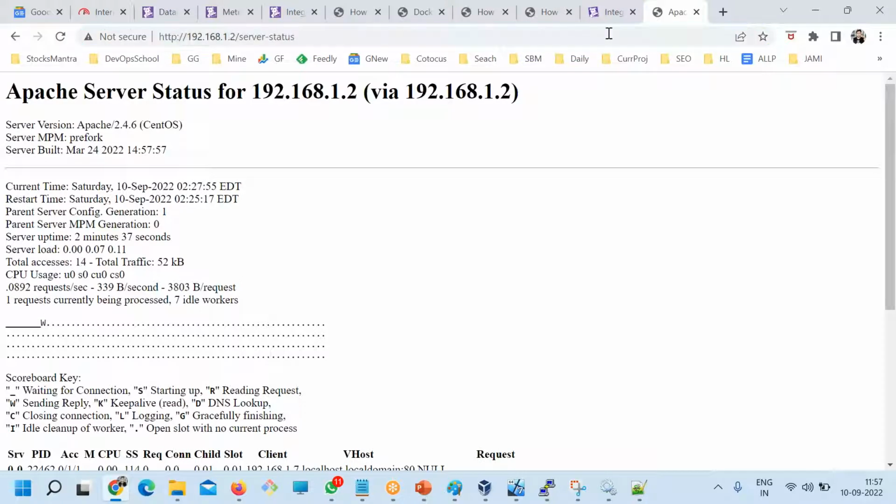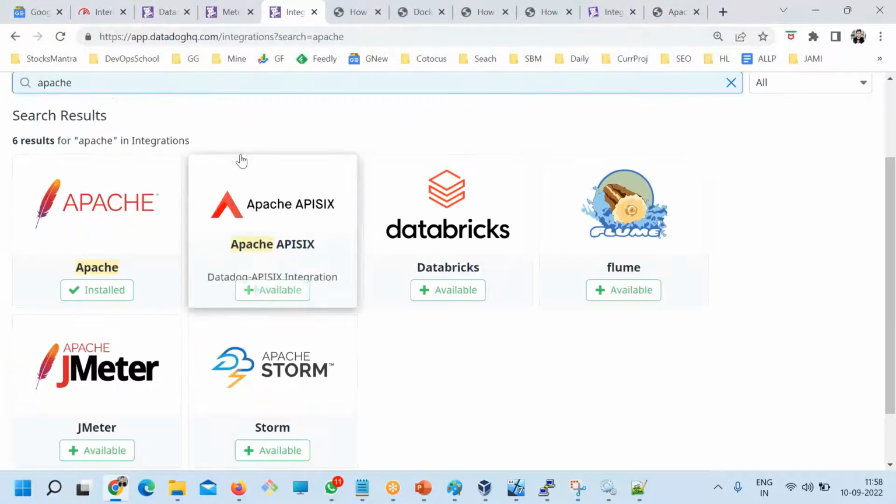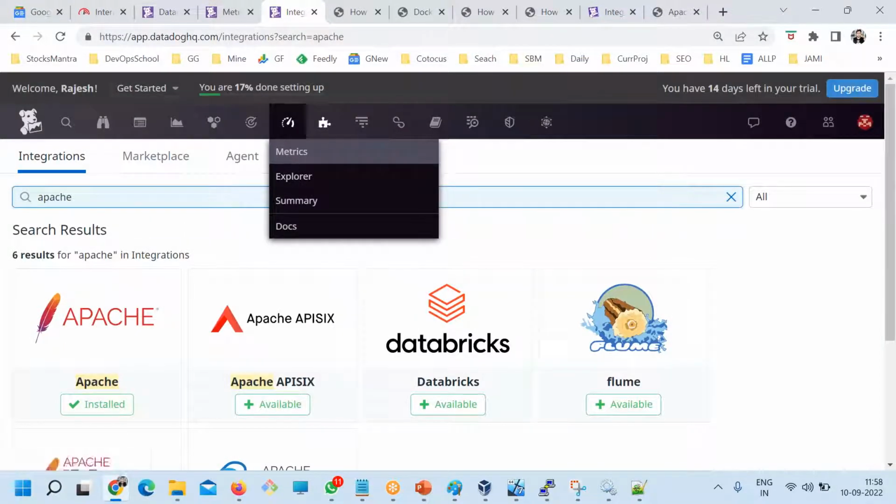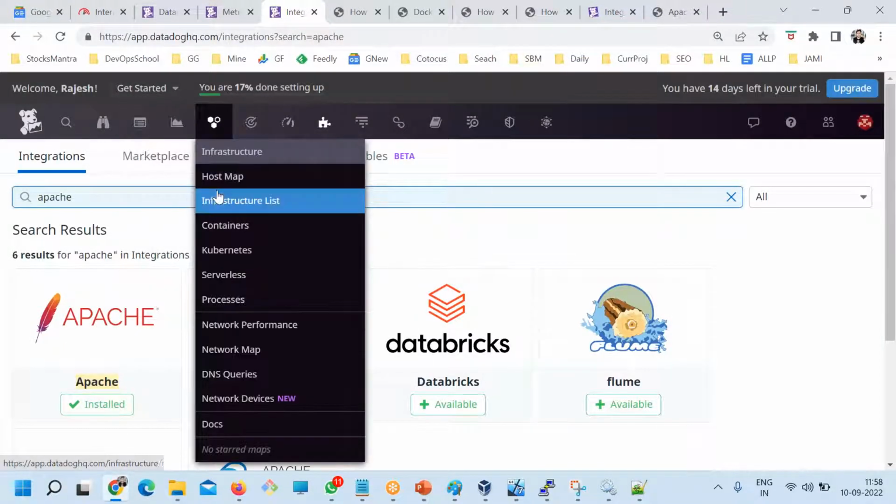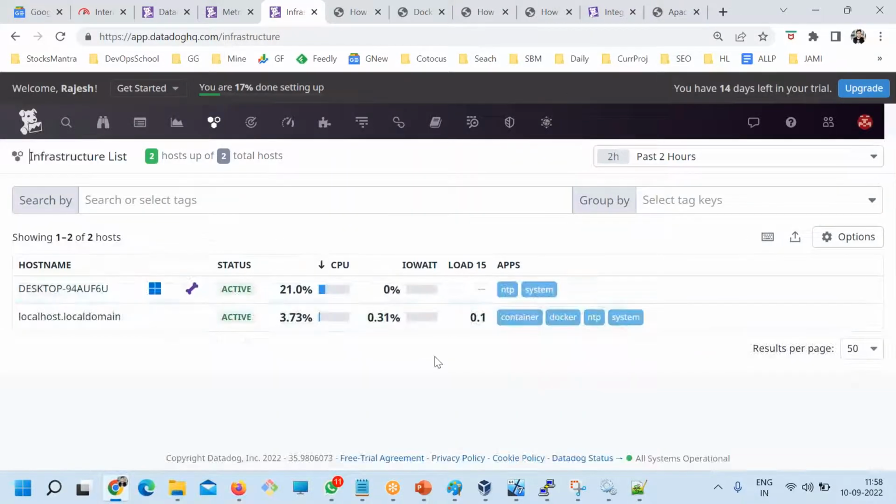So metrics will be sent, created. Now I'll go to the same list, metrics explorer. First I'll go to the infrastructure list and see if the Apache icon has come up. You should get the Apache icon after a few seconds. Still has not come, so just wait for it.